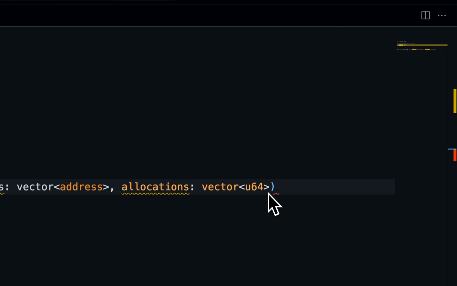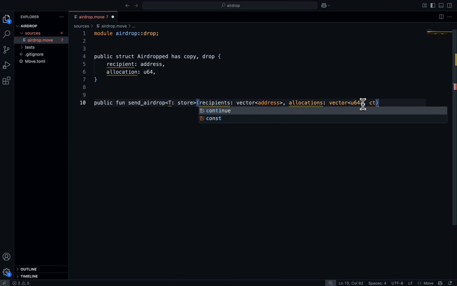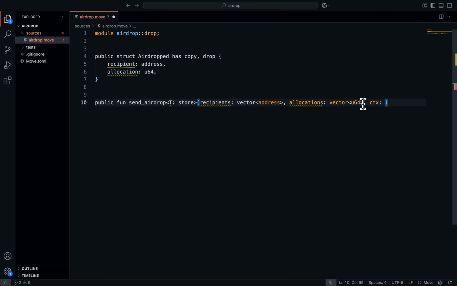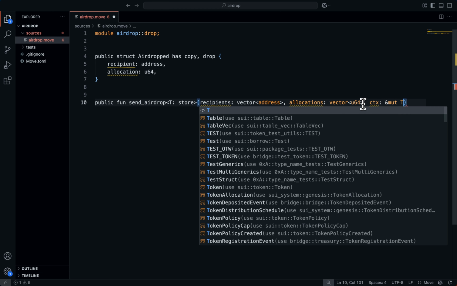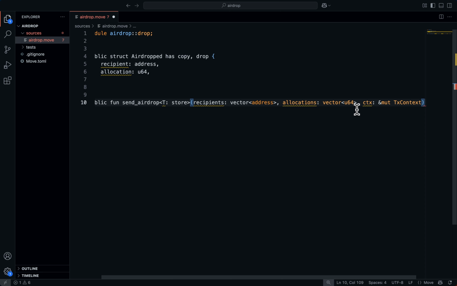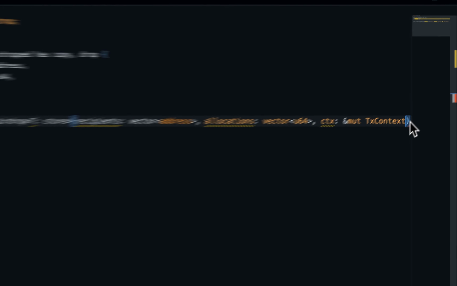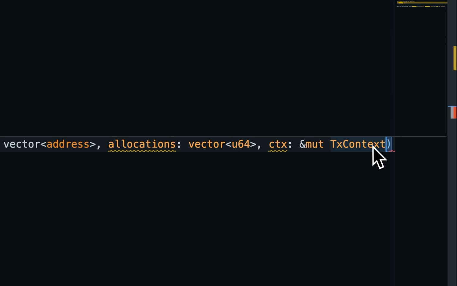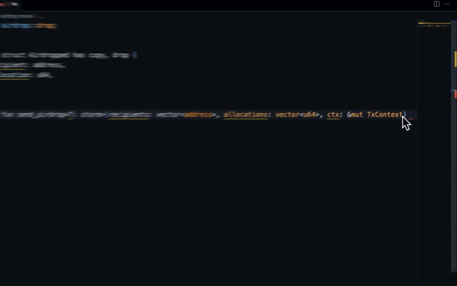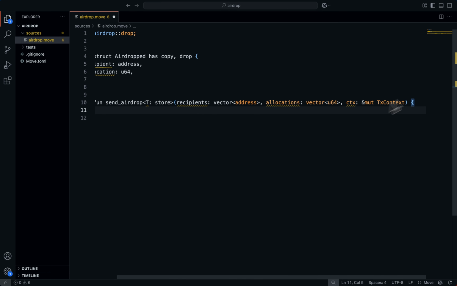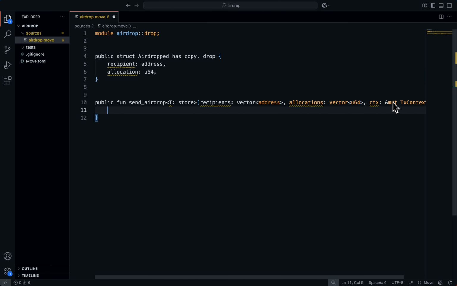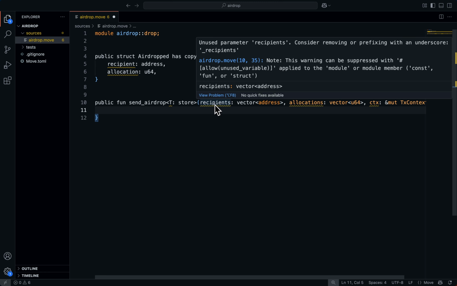Now the next thing we want to pass in is a mutable reference to the transaction context. As usual, I don't know why, but you always have to pass this as the last parameter, so don't forget to do that. That said, let's open the function. We're not returning anything, by the way. Now the next thing you want to do is always make sure that there is a match between the recipients vector's length and the allocations length. If not, there's a problem, right?